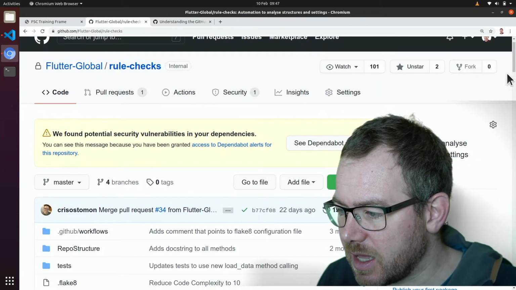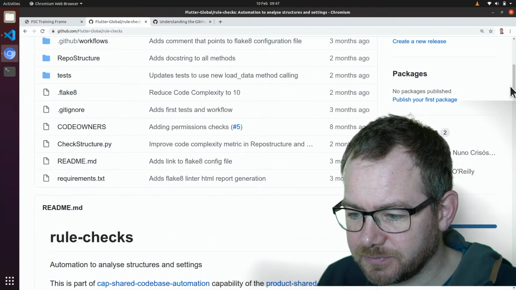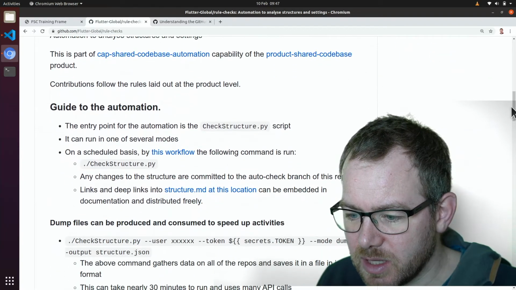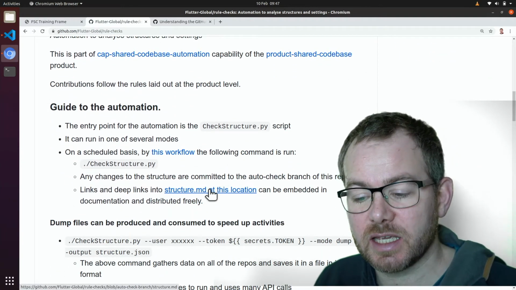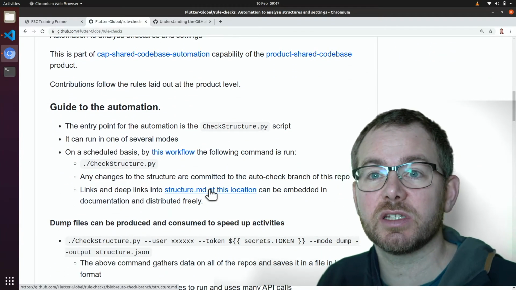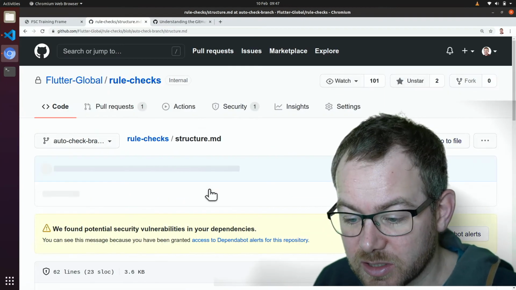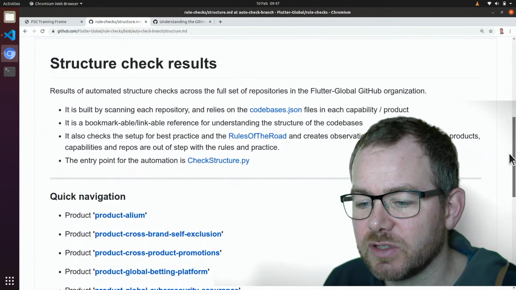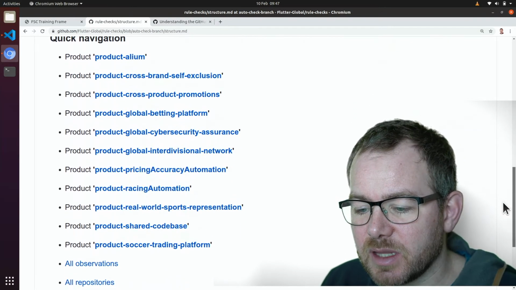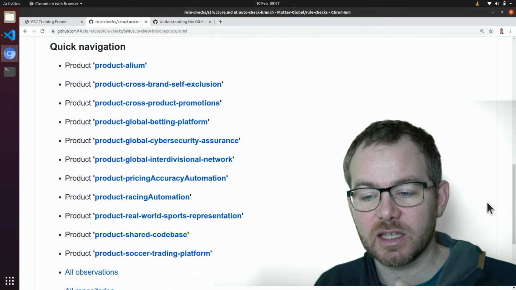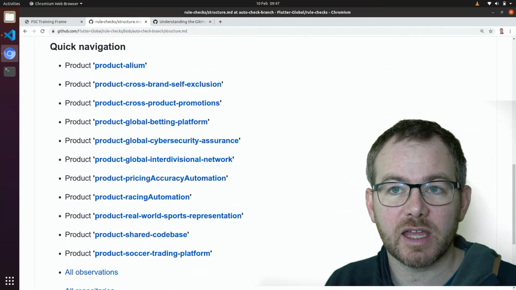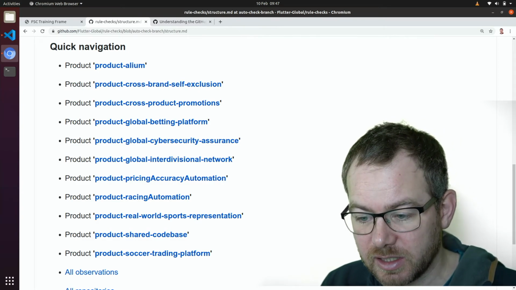And it's going to have the README. There's a nice link in the README to structure.md, which is generated every hour in one of the branches. And this gives you a way of navigating through the product hierarchy and looking at the different repositories.